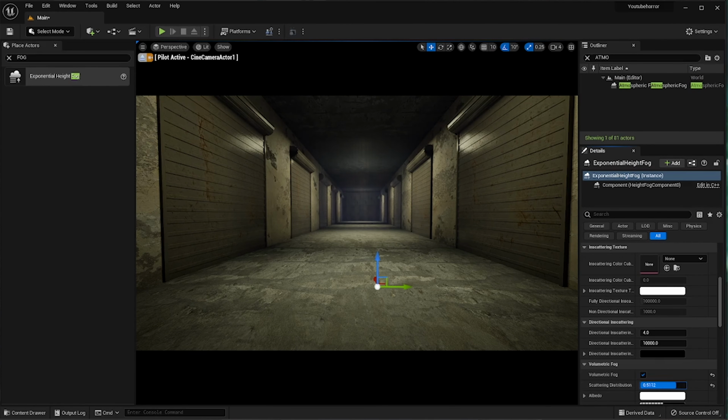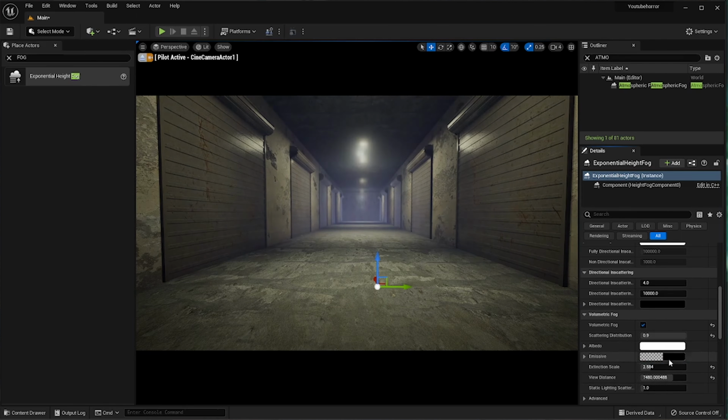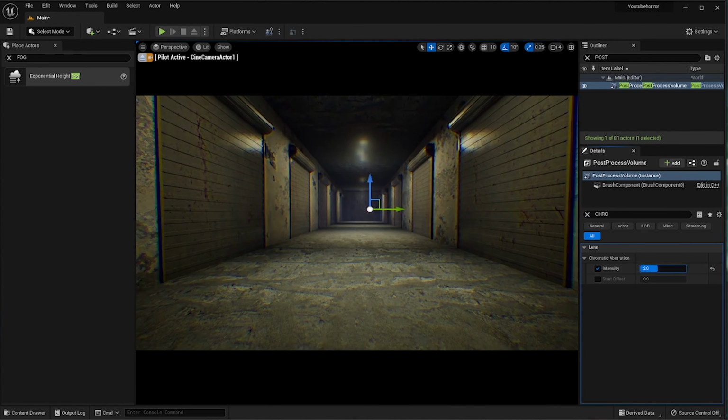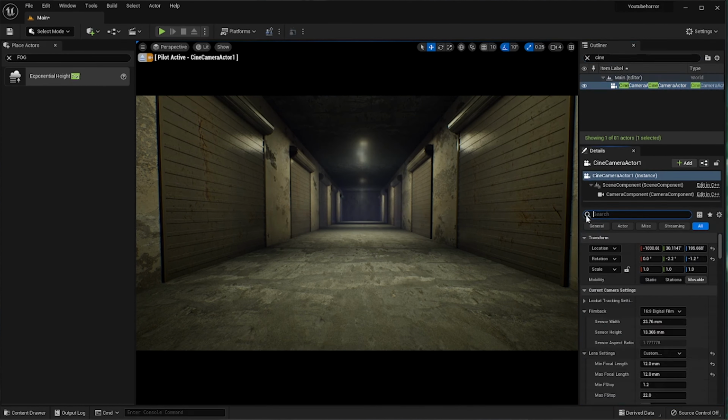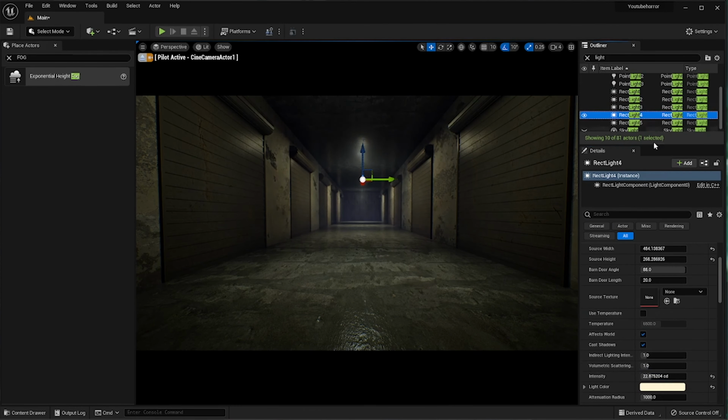Next, I'm throwing in some volumetric fog because, you know, fog always makes things spookier, right? I'm also experimenting with chromatic aberration because it's a thing that real cameras do. I tend to use this technique in all of my scenes to get rid of that overly digital feeling.